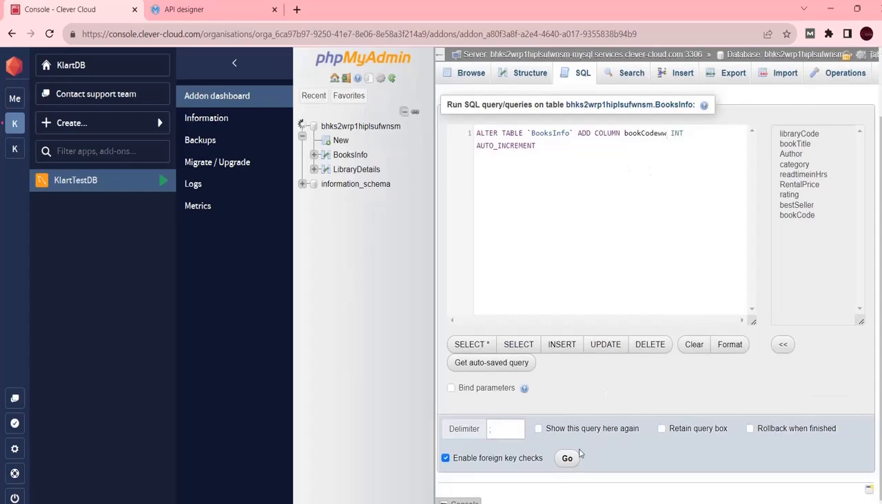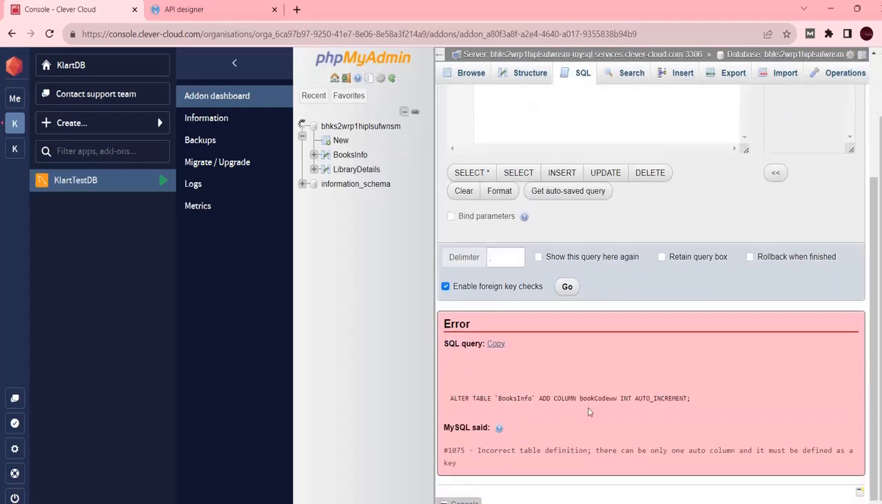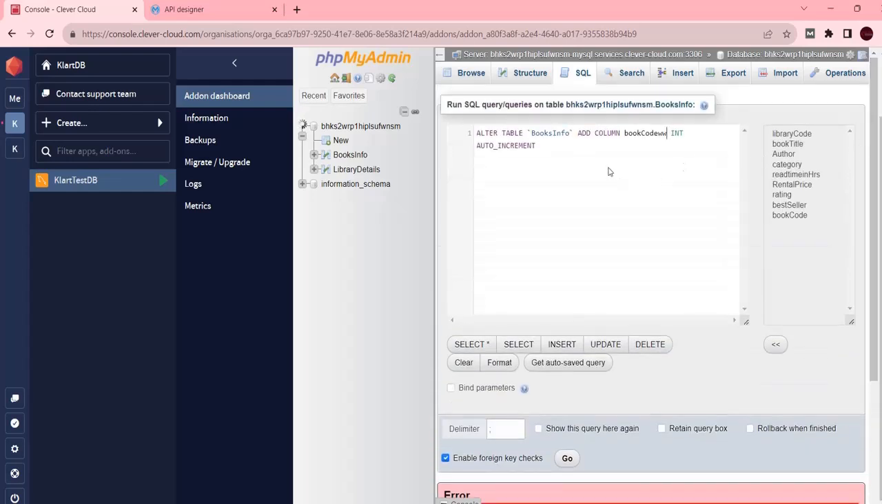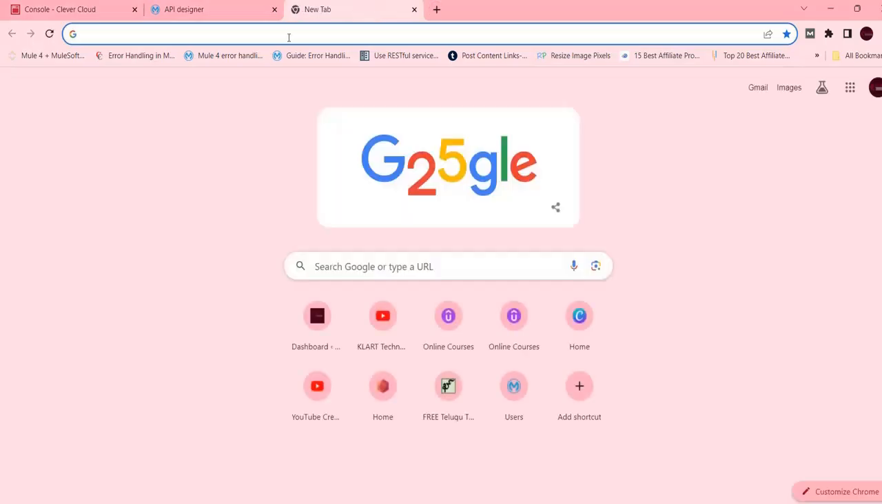So I just added this. Increment table. There can be only one auto column and it must be defined as a key. Okay, it is not allowing me to create one more column, but this is the syntax. You can just follow the syntax. Then once you add this, what you can do, you can increment this. I will provide that syntax. I have saved the syntax somewhere.